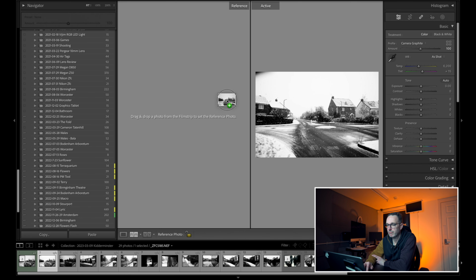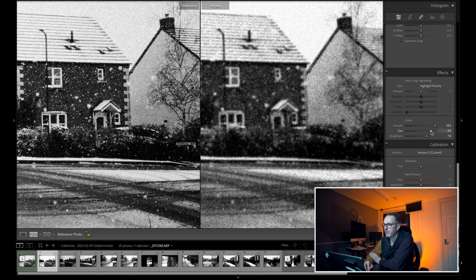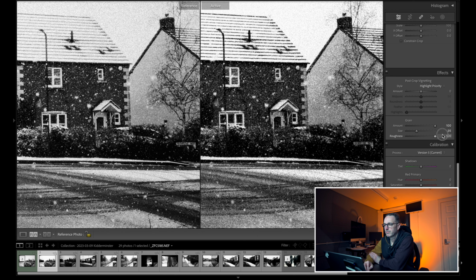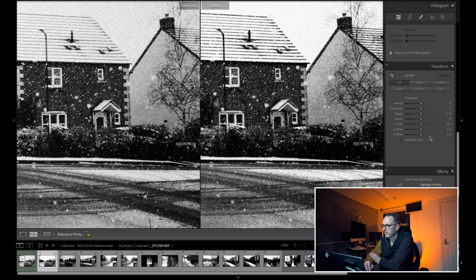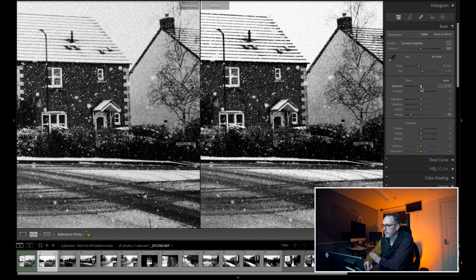We're going to add a bit of grain back in, or a lot of grain in this, in all fairness. And put the roughness up. Still not anywhere near what we've got on that, is it? That's getting there slightly. Let's go back up and have a look. Contrast.